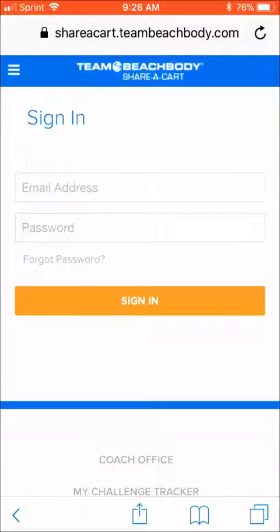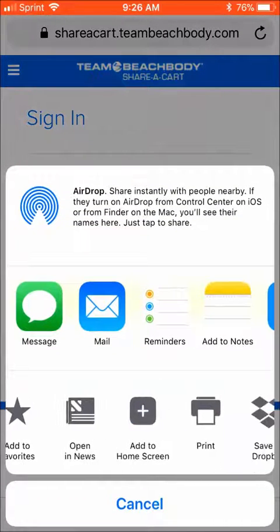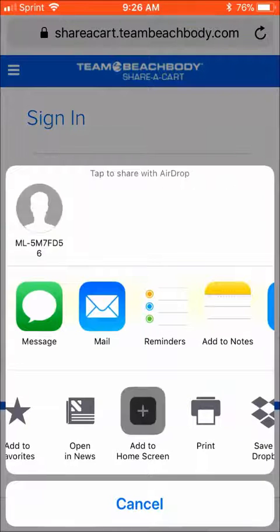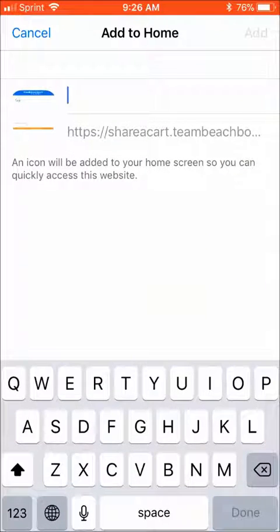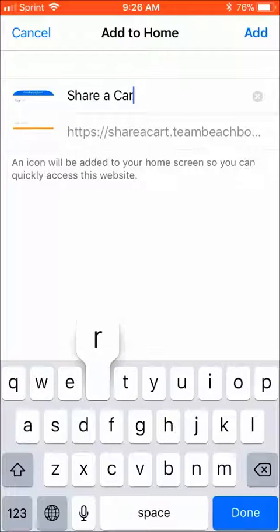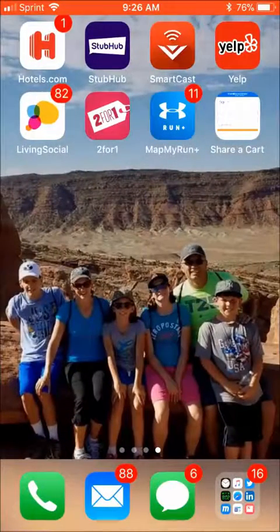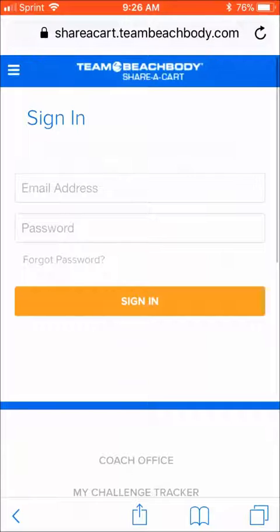But what I want you to do is bookmark this site so you can access it quickly at any time. On my phone here to do that, all I'm going to do is click on this box with the arrow coming out of it here at the bottom. I'm going to scroll over to where it says Add to Home Screen right there in the middle. When I click on that, I'm going to rename the bookmark to ShareAcart, and click Add. Then that will actually create a little button or a little app right here on the front of my desktop on my phone here where I can click on that and at any time be taken directly to the ShareAcart website. So make sure you do that.